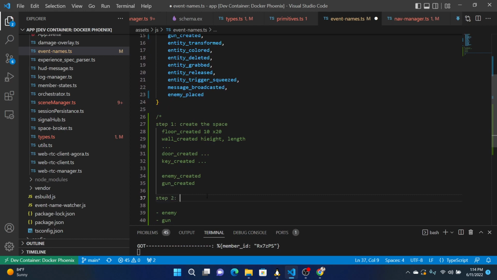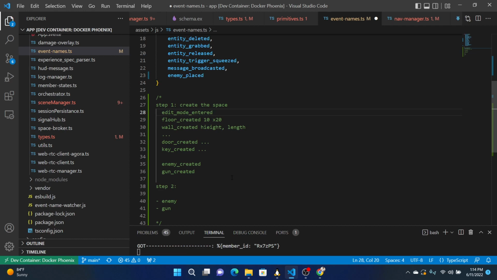Okay, then step 2. Well, first you got to go into edit mode. I'm not sure that's an event. Is that an event? Maybe it is. Then refresh. Refresh or edit mode exited.